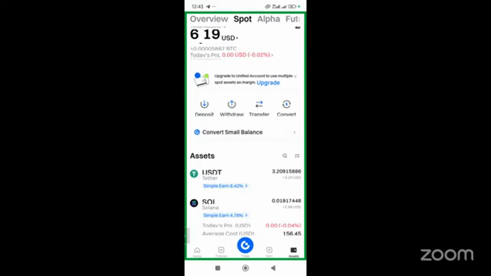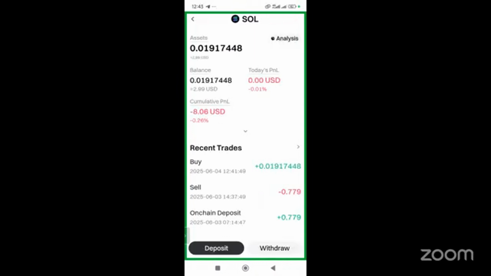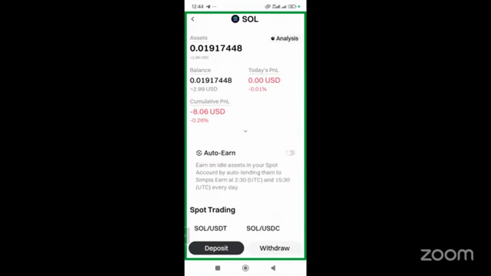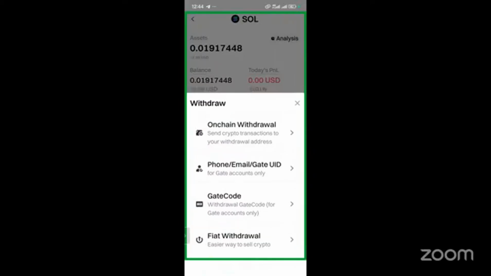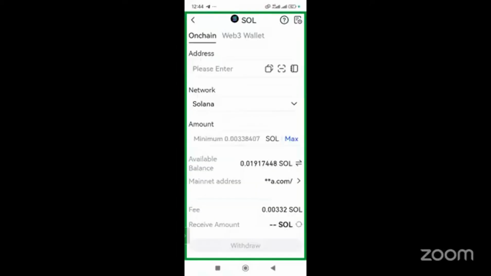All I need to do is just click on the Solana, and you can see withdraw. I'll just click on withdraw. It's an on-chain withdrawal, okay? It's an on-chain withdrawal because it's going from one wallet to another of different networks. So I'll just enter the address.